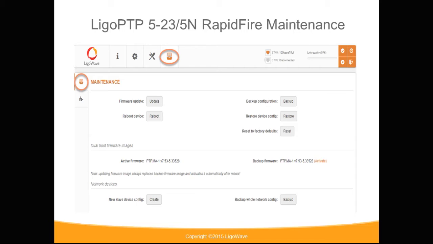This is where there are 2 versions of your firmware listed. The dual firmware is listed as a backup firmware and an active firmware. You can activate the other firmware by clicking the Activate button to revert back to or change forward to a newer version.